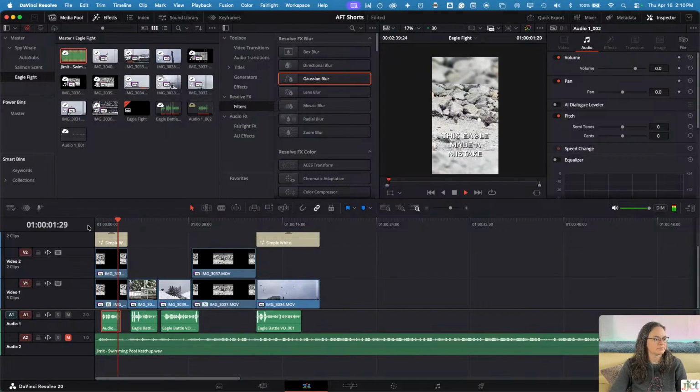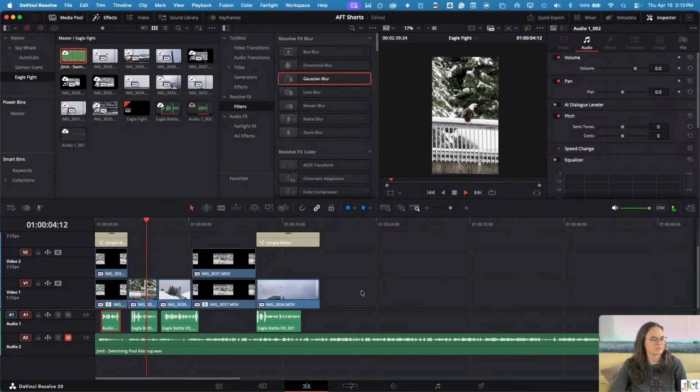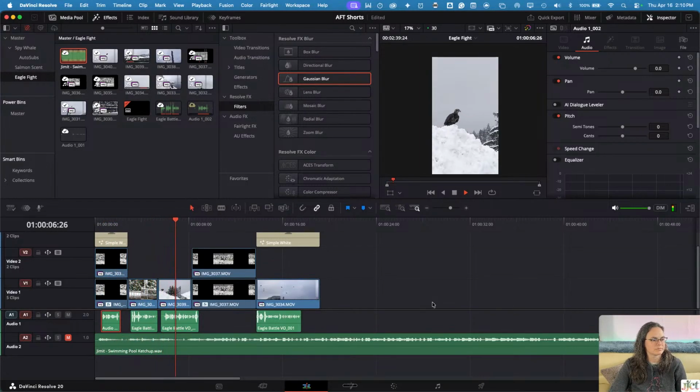This eagle made a mistake. He found a salmon and settled in to eat. Then another eagle decided it wanted the fish for itself.